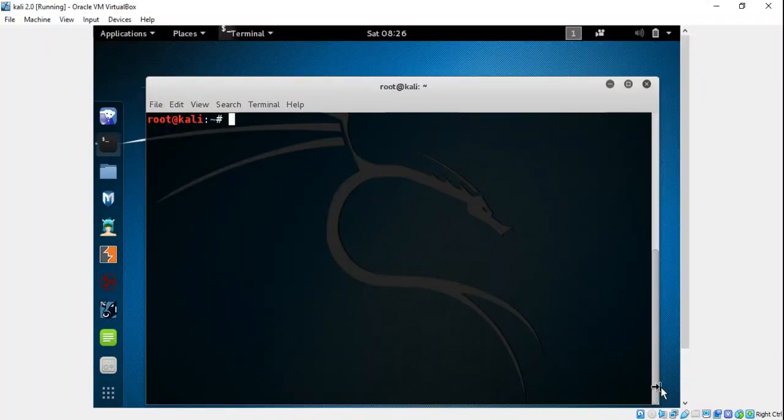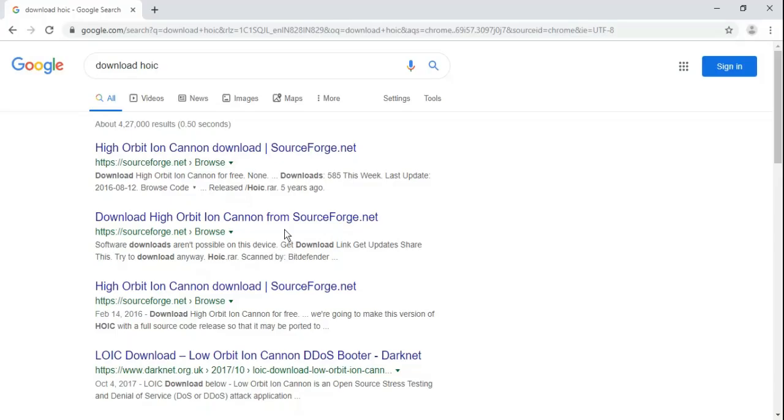In the previous section, we saw how we can perform a DOS attack, but a DOS attack is not able to take down a big target. So to take down a big target, we will use a distributed denial of service attack, or DDoS attack. Now in order to perform a DDoS attack, we need a tool called HOIC, or high orbit ion cannon.